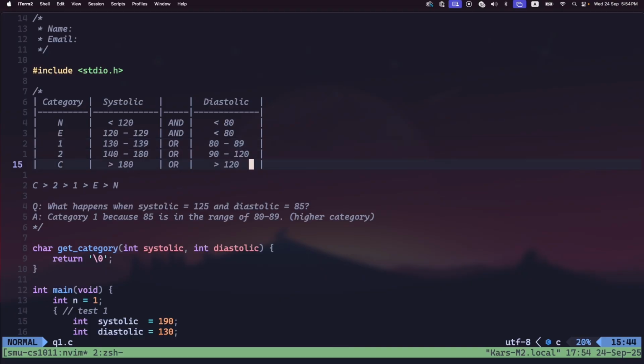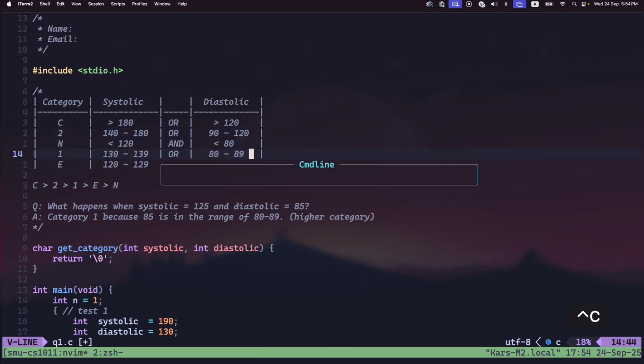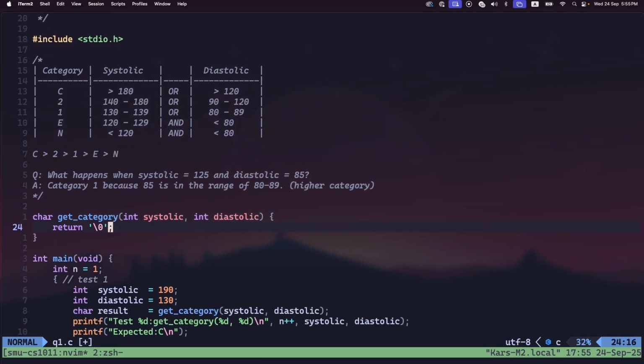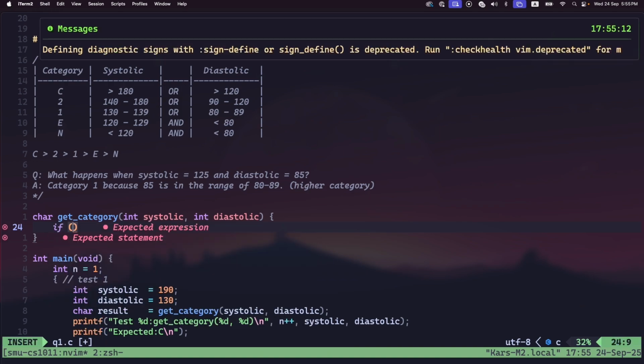So the suggestion here is you can just swap the sequence around and think of it slightly differently. Instead of thinking of it as N, E, 1, 2, C, you can think of it as C, 2, 1, E, N. So you match each of the higher cases first. As long as you match one of the previous cases, you don't need to worry about the later cases not matching up to a higher case. You don't have to check 2 times.